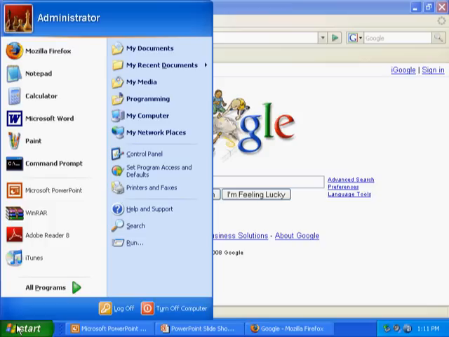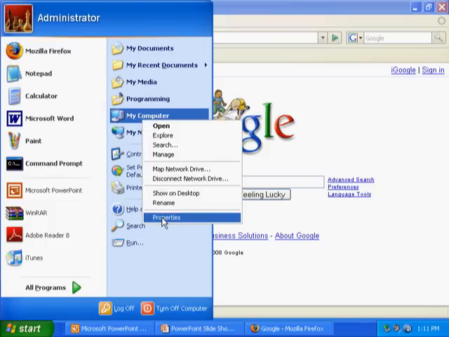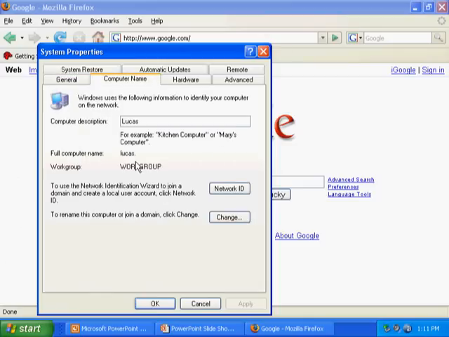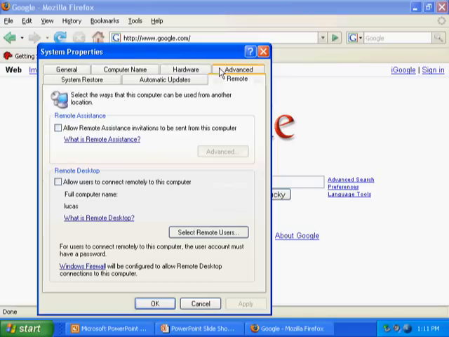First, you need to go onto the computer you'll be controlling and hit Start and right-click My Computer and then Properties. Go in the Computer Name tab and write down the full computer name. Don't copy the period though. So on this, it'd just be Lucas. After you do that, click the Remote tab.